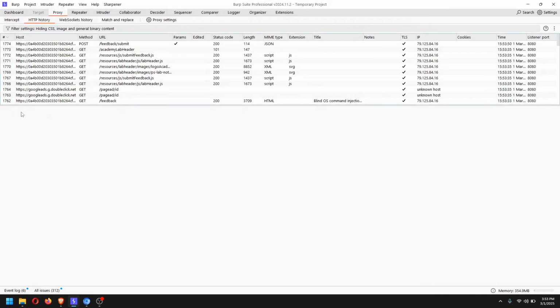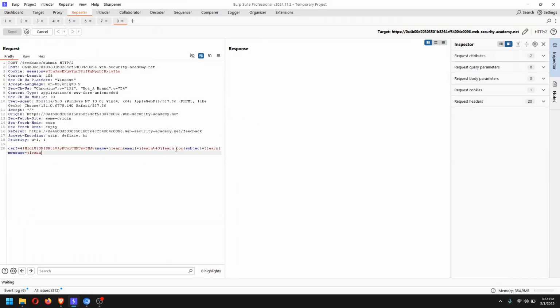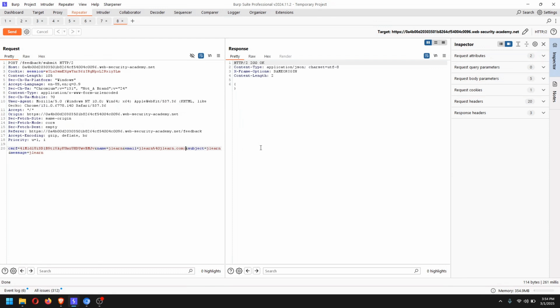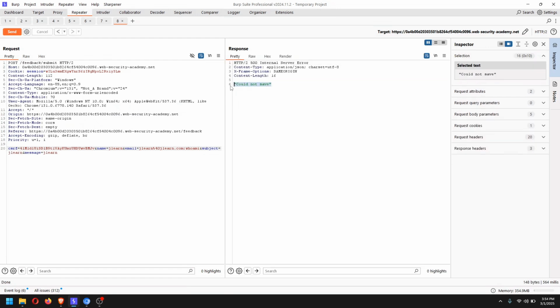Then, hanapin natin sa Burp yung request and investigate natin. No? So, send natin to Repeater. So, again, alam natin na yung vulnerable dito ay email. So, try na natin agad, whoami. And sinabi na sa atin kaagad na could not save. So, alam na natin na more or less ito na yung function na vulnerable.